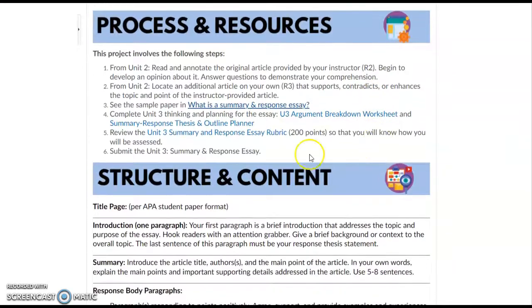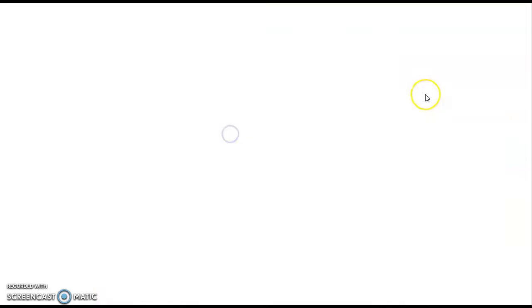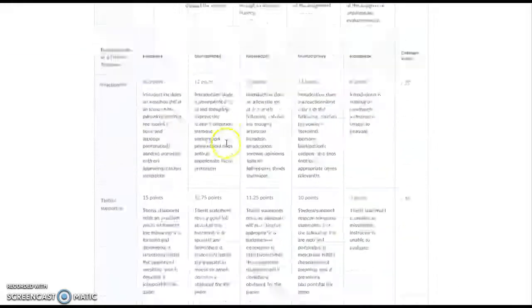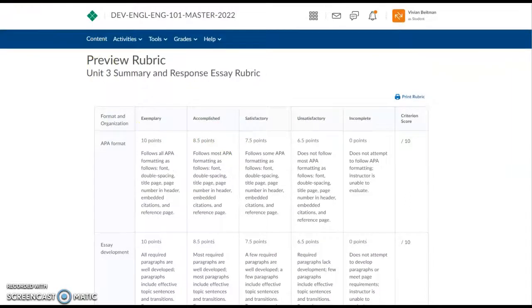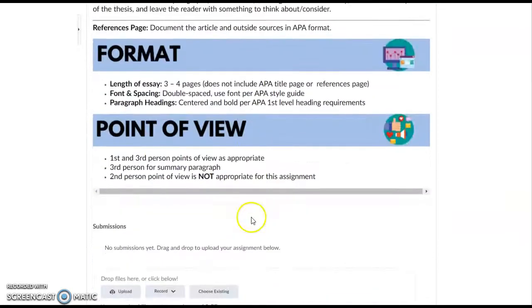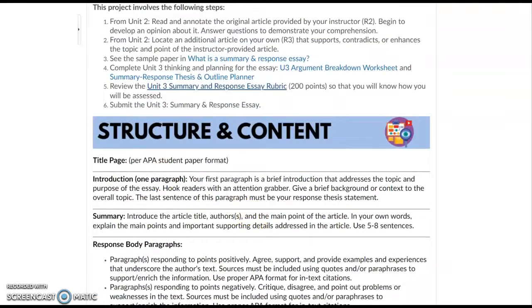In addition, you should look at the rubric. It's always a good idea to know how your instructor is going to assess your work. Be sure that you review your instructor's feedback on earlier assignments, Unit 2 assignments, as well as Unit 3 assignments, the Unit 3 argument breakdown worksheet, and the summary response thesis and outline planner. If you have any specific questions, you will want to get in touch with your instructor.